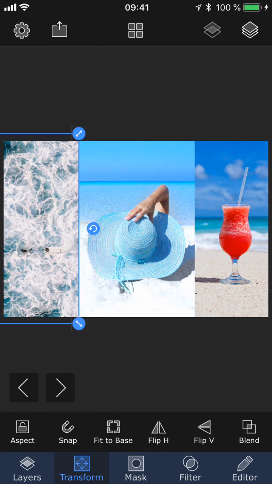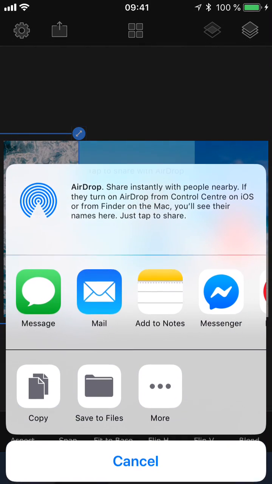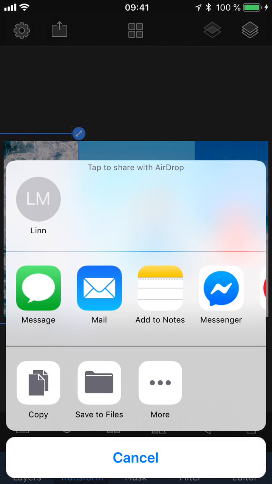In order to save this as a finished image to your photo library, just simply tap the second icon to the left here at the top. If you choose Export Project, you can transfer the project file to another device that has Superimpose X installed. You can also use this feature if you want to back up your projects on a computer. You can send it through email, Dropbox, iCloud, or even AirDrop if the other device is nearby.